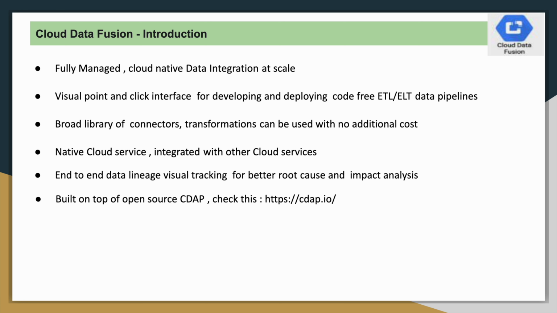And it is built on top of an open source framework, that is CDAP. You can go to this particular link, where you can find more information about this open source data analytics platform. Whenever you build a data integration pipeline and deploy this pipeline in the Cloud Data Fusion environment, in the background it runs its workload on a scalable and reliable Google Cloud Platform service, that is Dataproc. Dataproc is a managed Hadoop service, whereas Cloud Data Fusion is a CDAP managed service. I hope I'm clear.